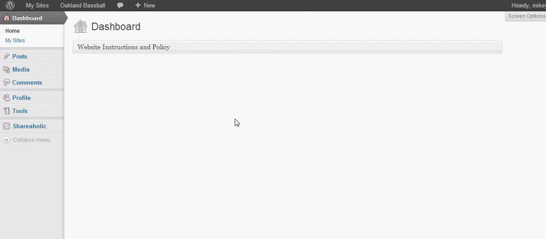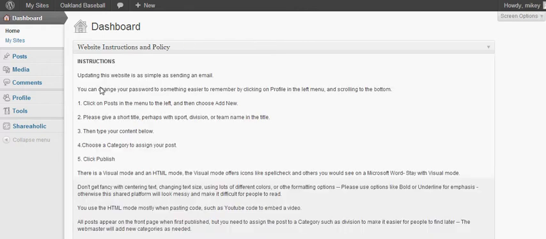Alright, this is going to be a quick video on how you can update and post information to the Oakland Recreation website. Once you've signed in, with the username and password that would be supplied to you, you come to a dashboard that looks like this. You might see website instructions and policy. If you click on it, the instructions that we're going over will be listed there.